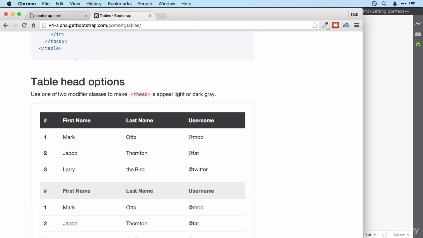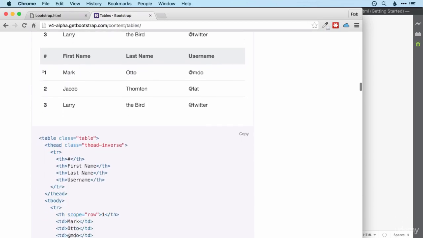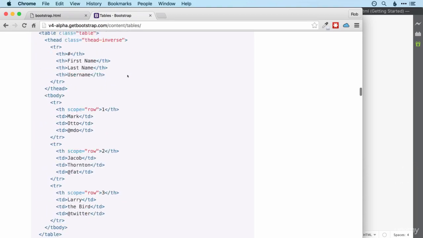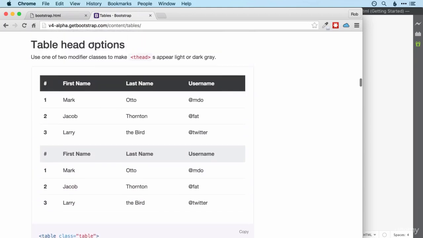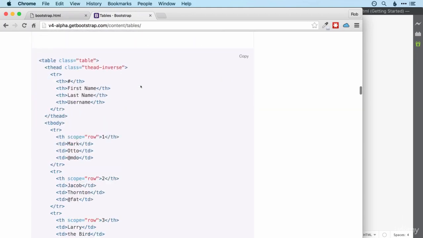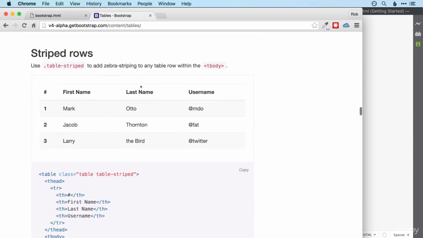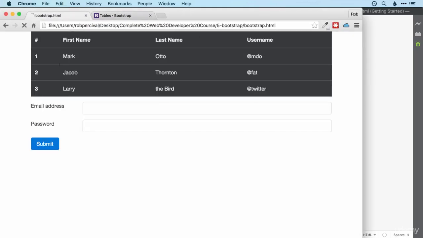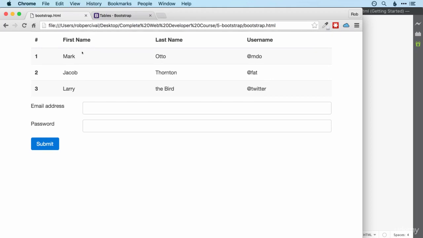We can apply classes to the table head. Again, so thead inverse and thead default to show different backgrounds there. And we can apply those to table rows as well. One of my favorites is the table striped. So let's have a look at that one. There we go. So that just makes a long table especially a lot more readable than if every row is the same color.